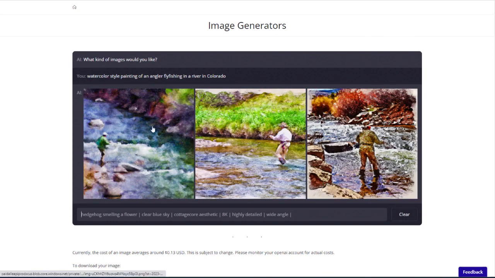And you know what? All three of these images that it generated for us look pretty good. I mean, they're definitely an angler fly fishing in a river, and they all look like they could possibly be Colorado. Just a little tip, I found that sometimes when you're generating images of humans, if you go for a real photographic look, sometimes they don't turn out the best using the AI generators yet.